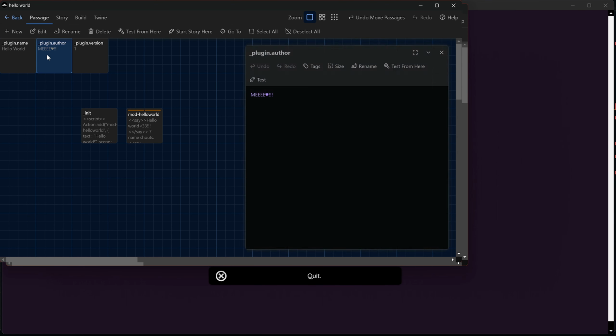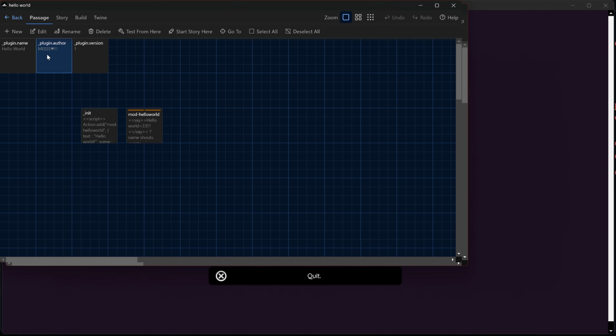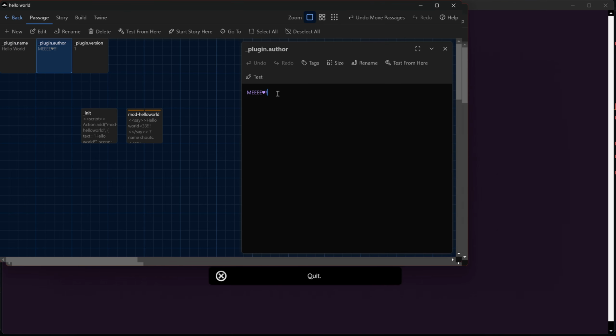To add the mod's name, create a passage and name it _plugin.name. Then write the name of the mod in the passage's body. For the version number, name the passage _plugin.version. You can also add other metadata, like an author name using the passage name _plugin.author, a description using the name _plugin.description, and even a website or URL that users can access to find more information about your mod using the passage name _plugin.url. Let's name our mod Hello World and set the version to 1.